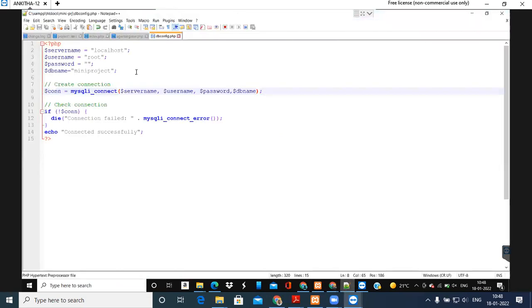So if you get this connected successfully, it means this code, this db config dot php file, is working fine without any error. Okay. So when you get this connected successfully output, fine. Otherwise, if you get some error, it means we are facing some problem in the connection, and the problem is only in the database name or user id and password.